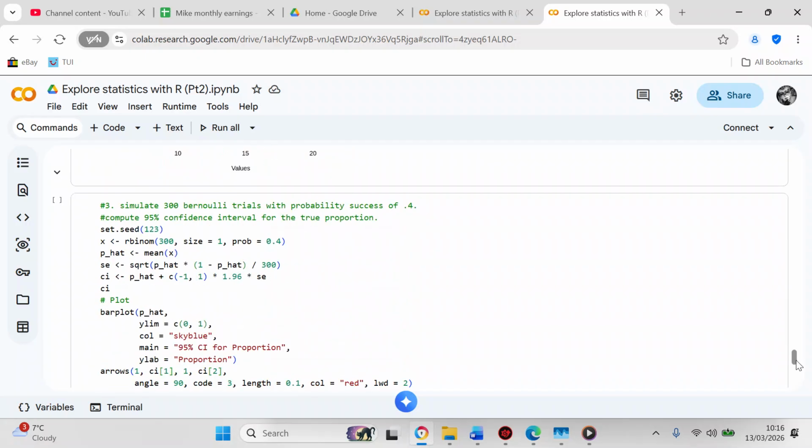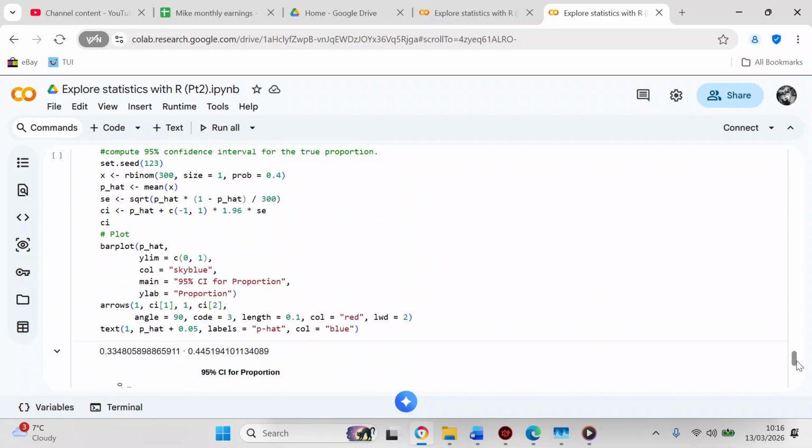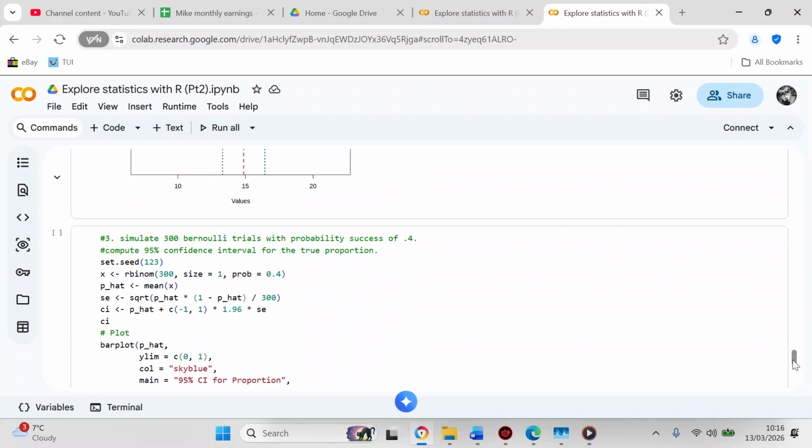So now we're going to do the third practice question for confidence intervals. We're going to simulate 300 Bernoulli trials with a probability of success of 0.4. We're going to compute a 95% confidence interval for the true proportion. We're going to set our seed, which enables us to initialize the variables to the same values every time we run the cell.